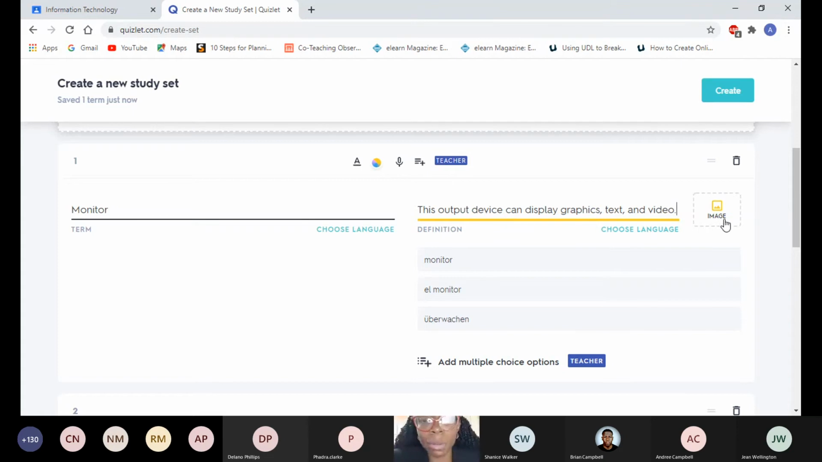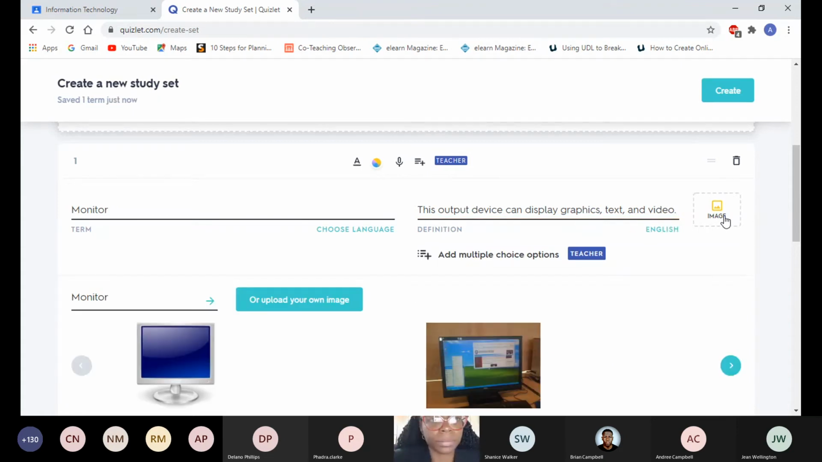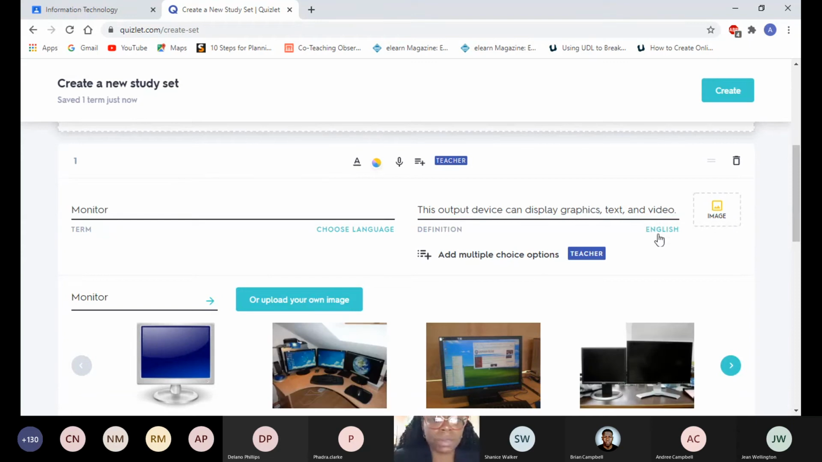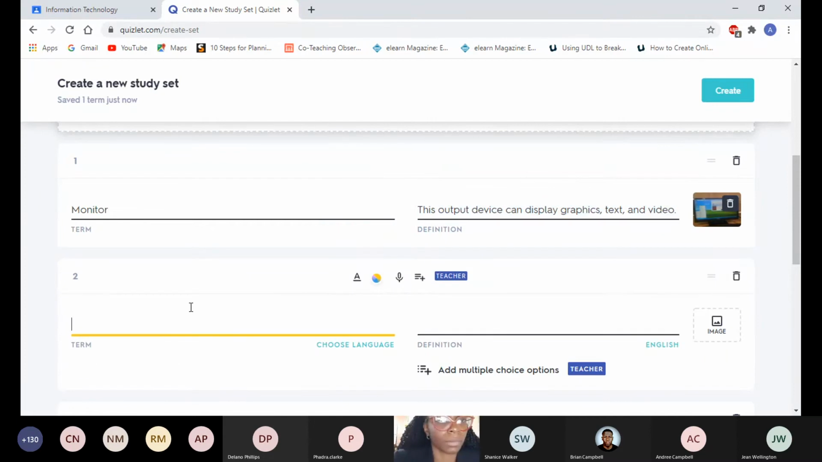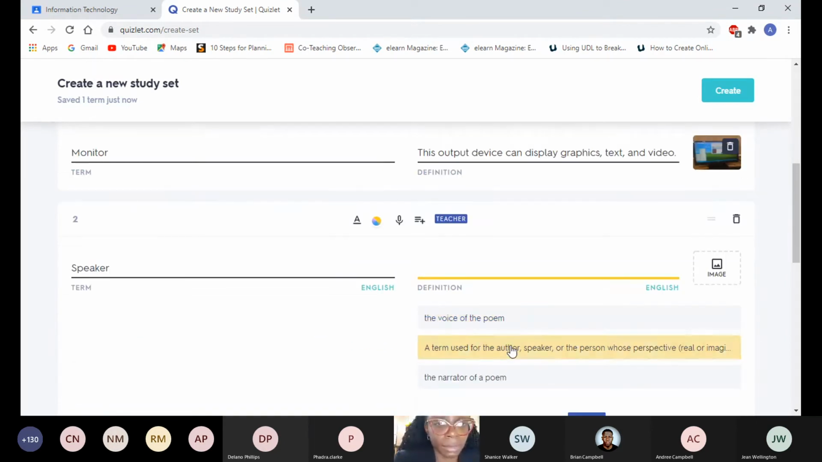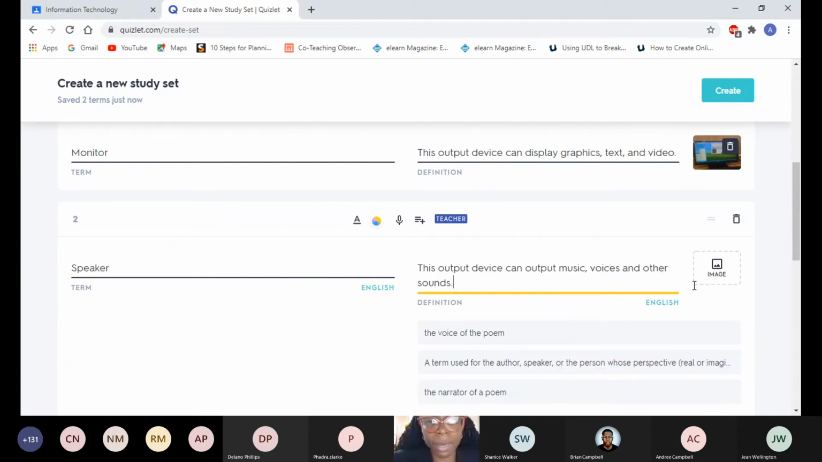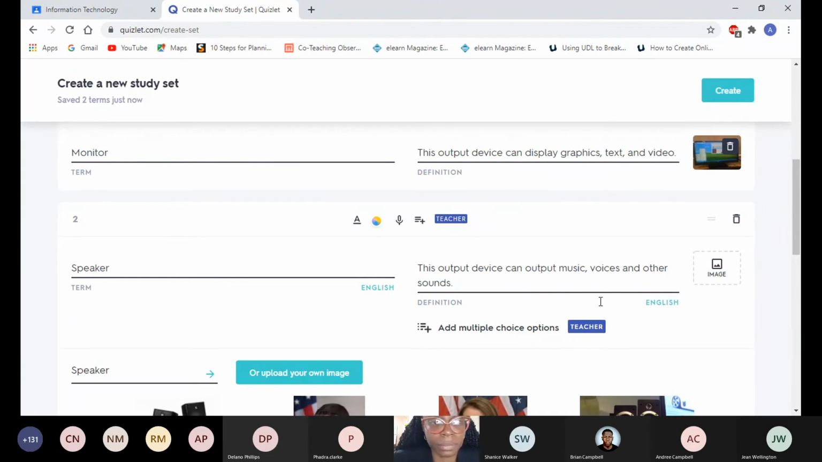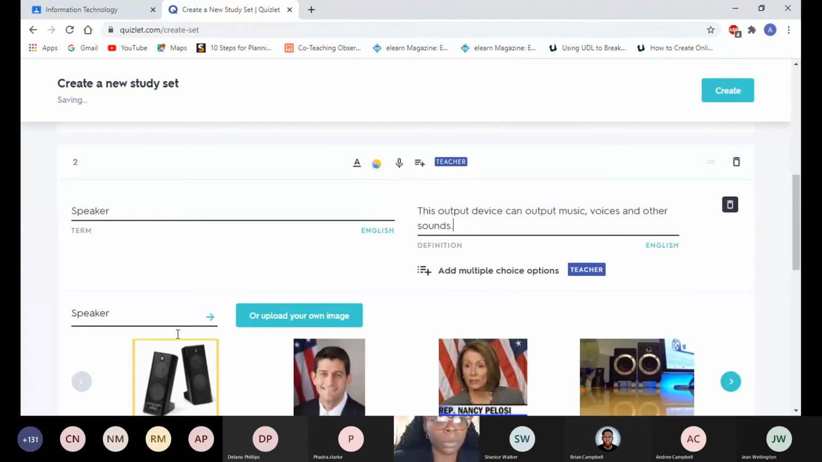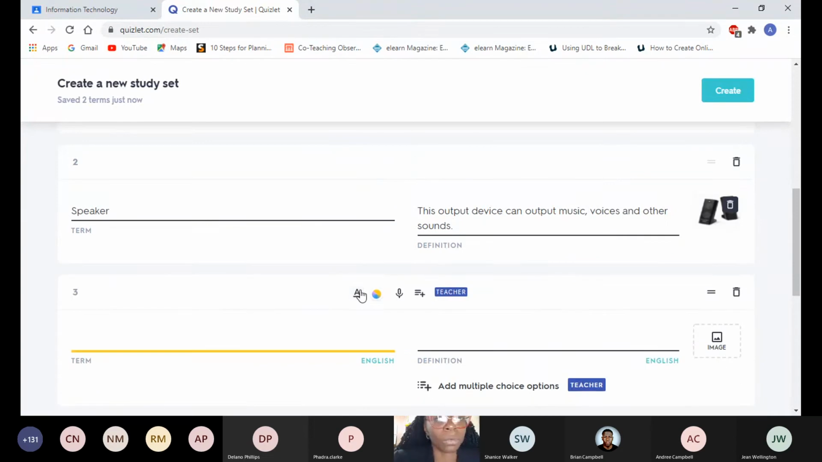Okay, and now we can also add an image. Quizlet is giving us some images, so we can go ahead and choose. The next one we're going to look at is the speaker. And again, it's giving us some suggested responses, so we're just going to add our own response. And then we are going to select an image. This is the one we'd like, computer speaker for our lesson. So we're moving to the next one.